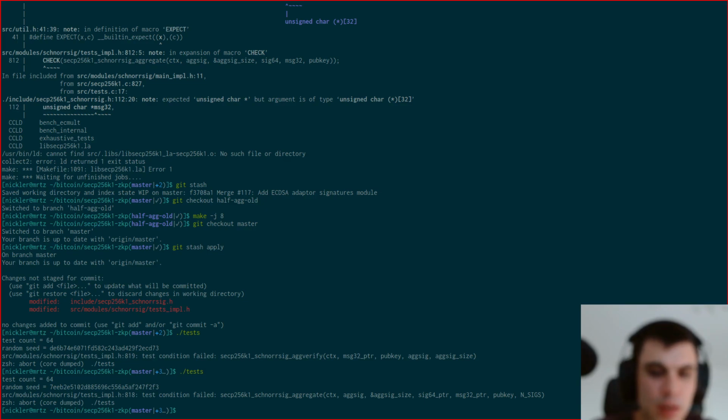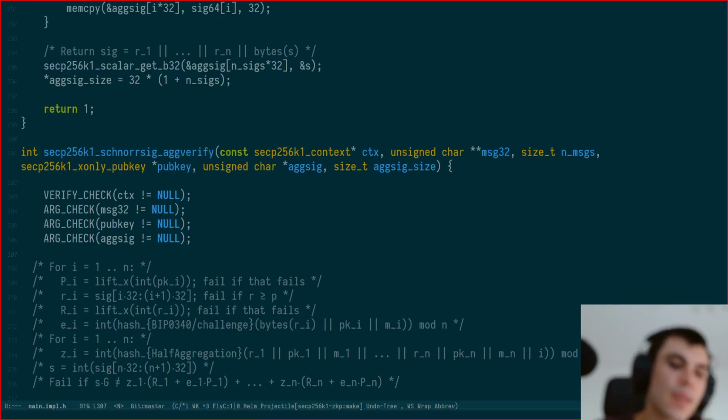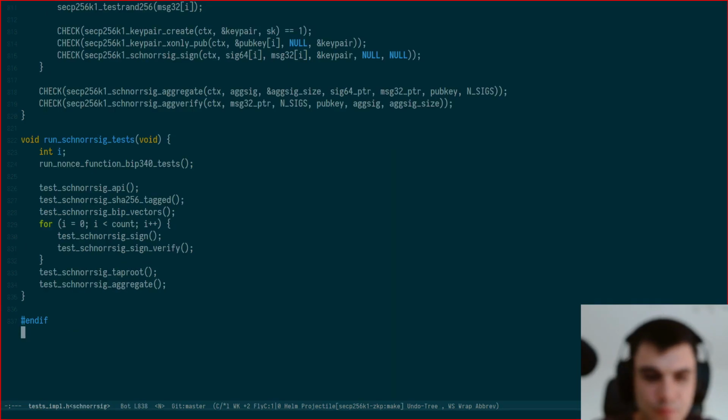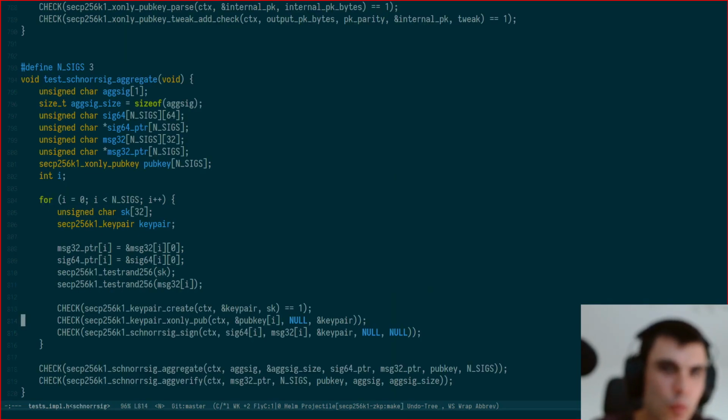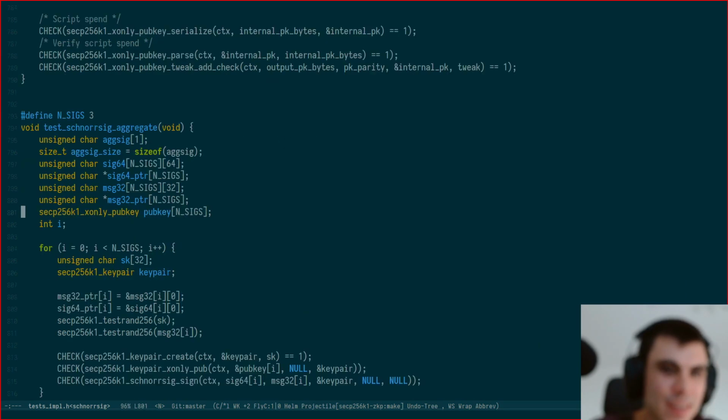Okay, our aggregation function failed. Test condition failed, schnorsig aggregate. I know why. Or one reason is here our exig, because we just set it to 1 and wanted to check what happens. So we can set it to 32 times n6 plus 1. This should be the correct size.